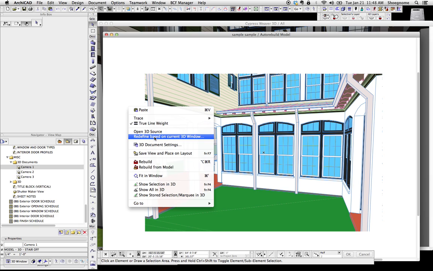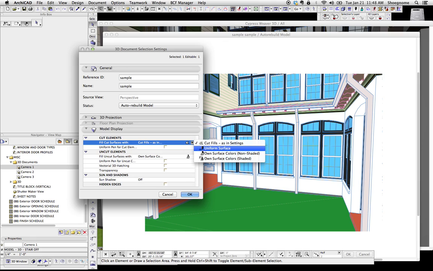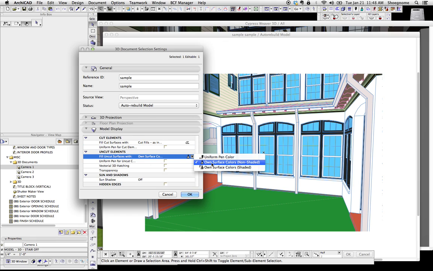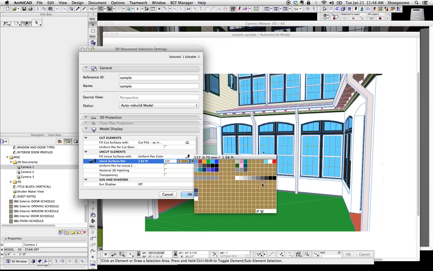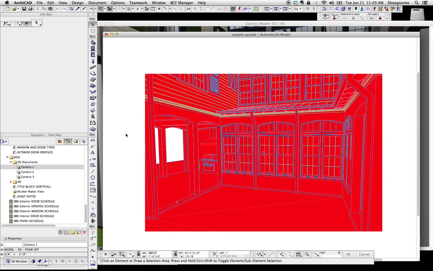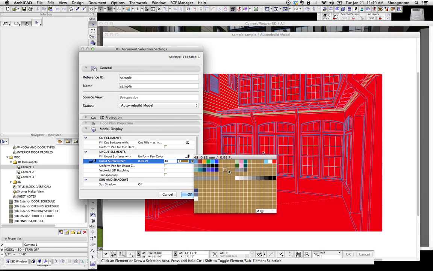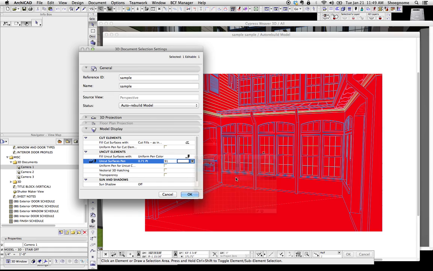So let's right-click and go to 3D Document Settings. Cut elements, we are going to ignore this for a second. I'll come back to that. Uncut elements, we want to go to uniform pen color and select a pen. Now, just for illustrative purposes, if we make that red and hit OK, everything goes crazy in red. So let's be smart about that and make it white.